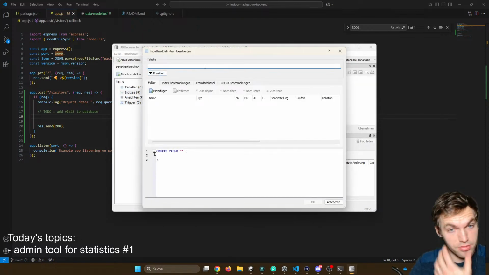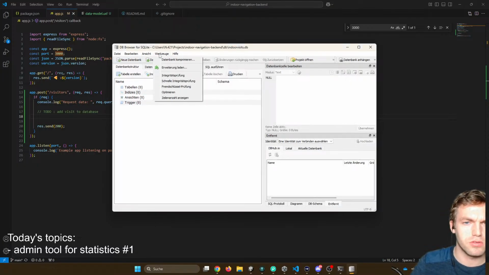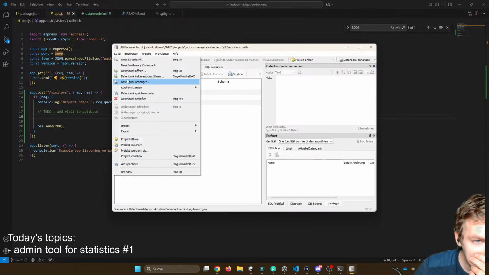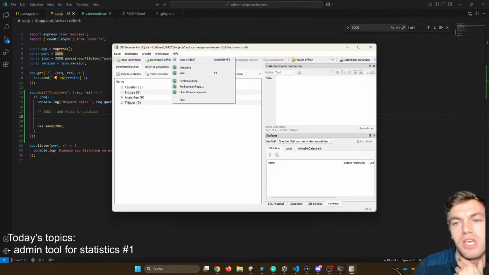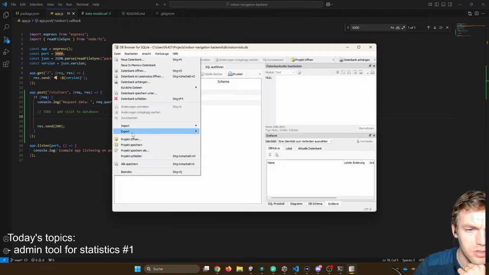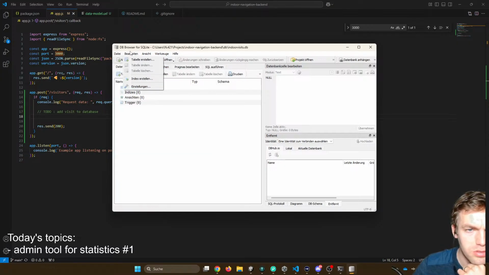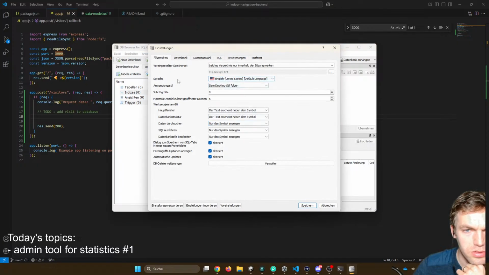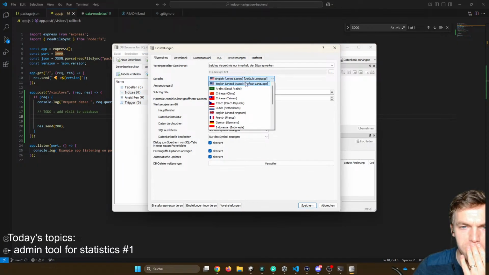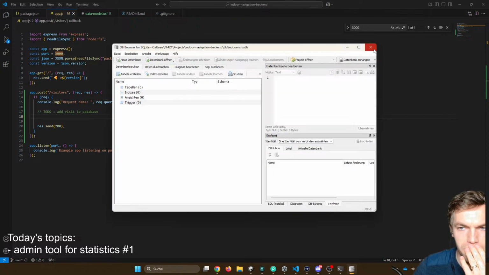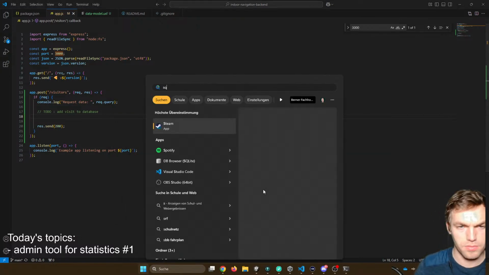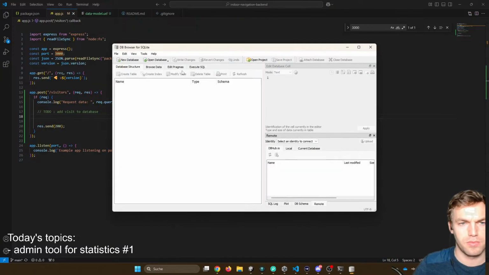Okay, so table. Sorry, this is in German. Let's change this to English, maybe. And I mean, my OS language is in German. Maybe it's that. Well, why is it in German then? Oh, there you go.